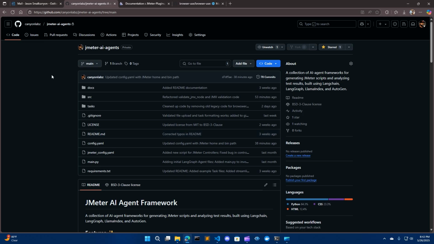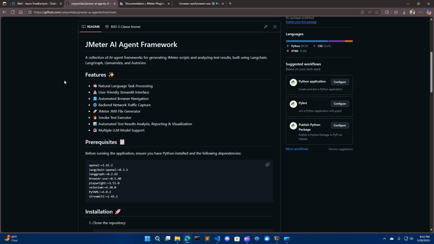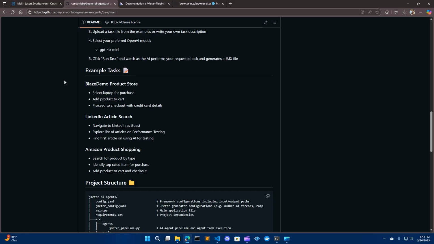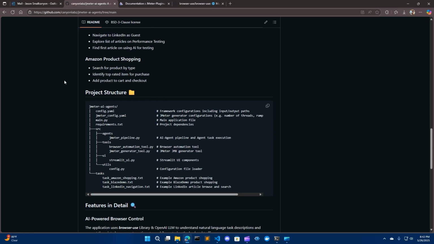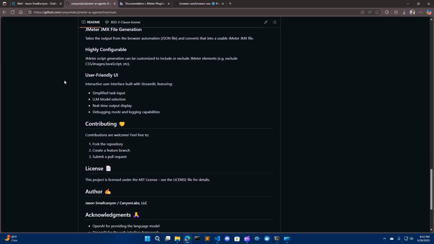I do have everything within GitHub right now, under JMeter AI agent. Currently, this is a private repo, so if you're looking to try to download it, it's not available yet. I'm still trying to work out a couple of tweaks here and there, but once I get things more along and working to my satisfaction, I'll go ahead and share it, and it will be open source. So if anybody wants to use it, they're free to use it however they see fit.